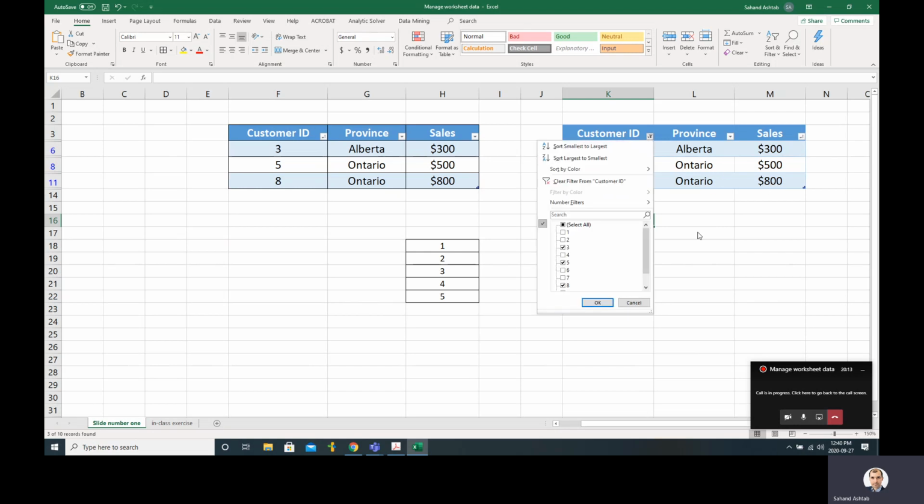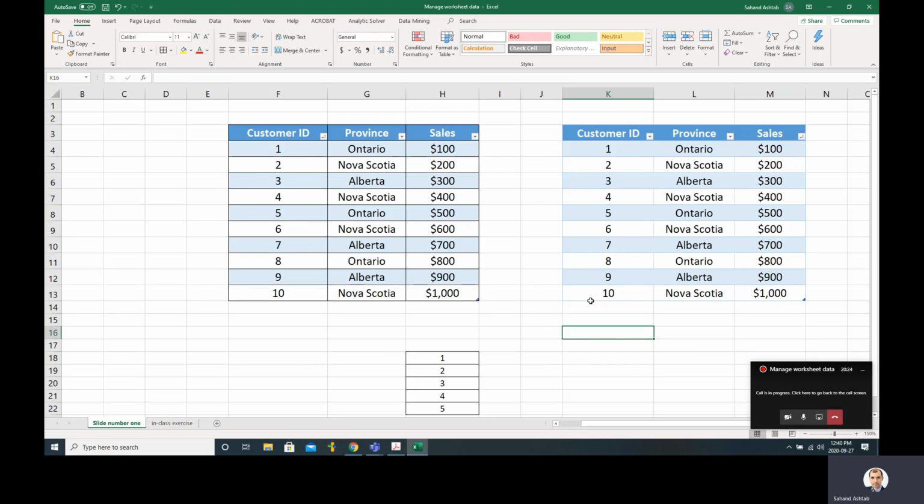Again, if you want to retrieve the whole column, you can come here, select all, because you see that there's a filter symbol here. That will tell you that's where you're filtered. Press OK, and then you retrieve the whole table.